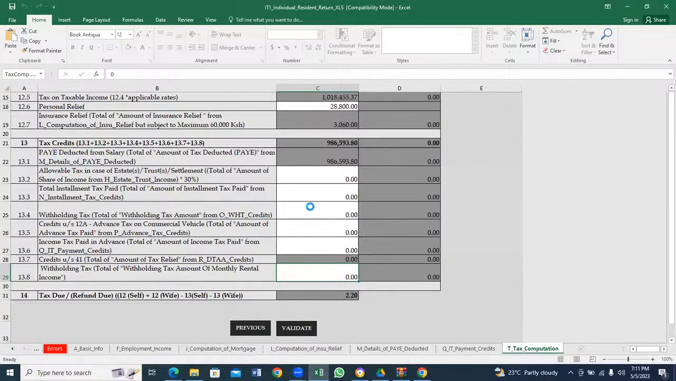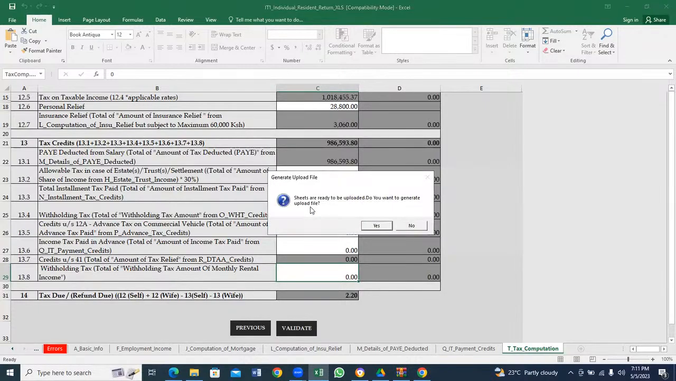So give it time, let it do its work. It will take time. Aya, halafu itakwambia hapo sheets are ready to be uploaded. Do you want to generate upload file? Can you see here? Sheets are ready to be uploaded. Do you want to generate an upload file? Then you come and click yes.